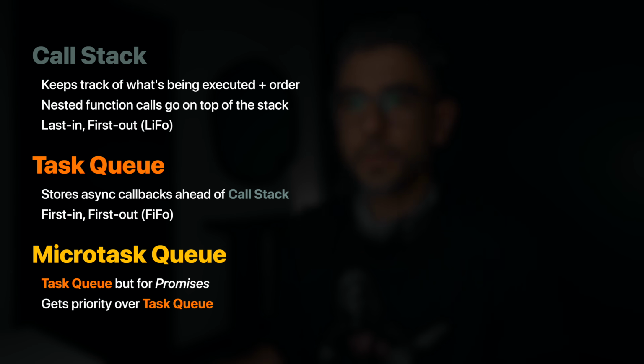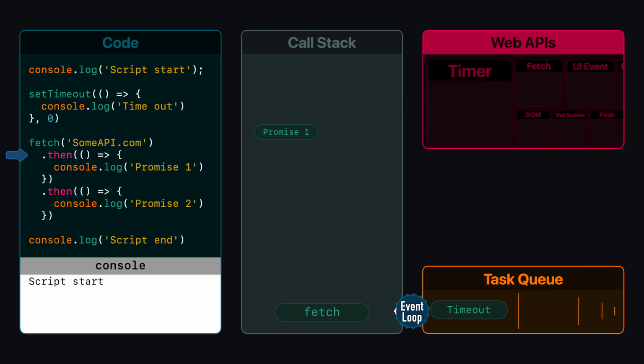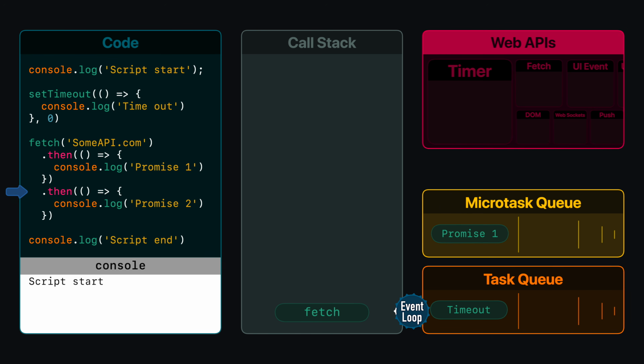Quick example here, we have a start script gets added to the stack and gets executed first. Set timeout callback gets added to the task queue after 0 milliseconds. The promise resolver gets added to the Microtask queue. And then the second resolver also gets added to the Microtask queue. Then the script ends, so that gets added to the stack, executed.